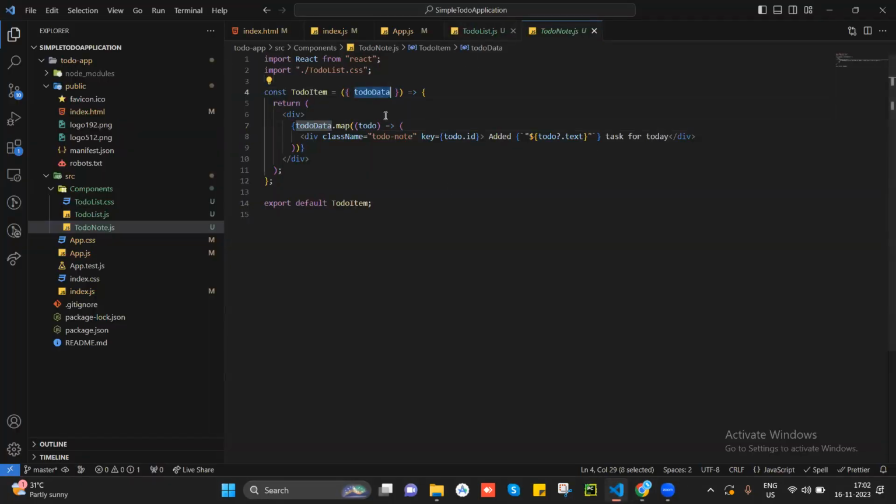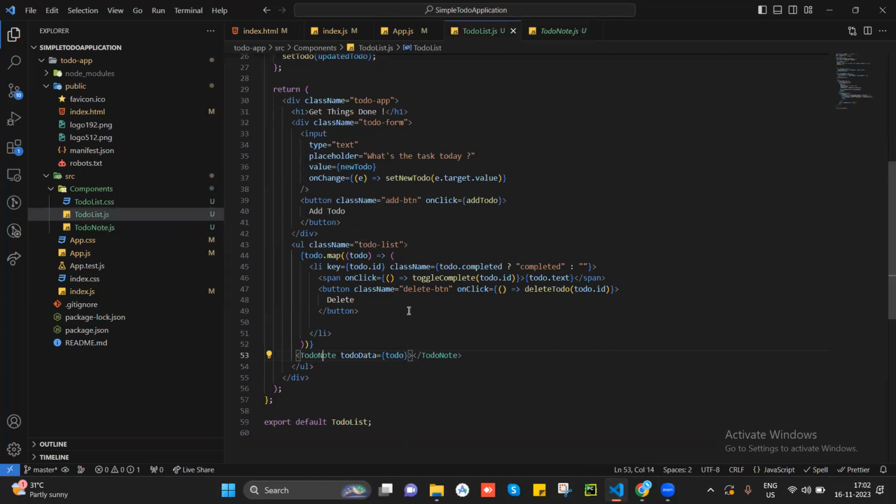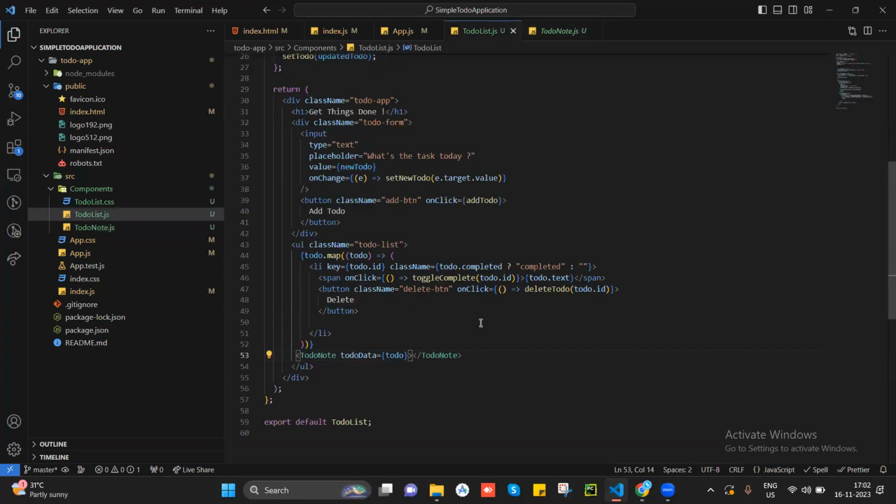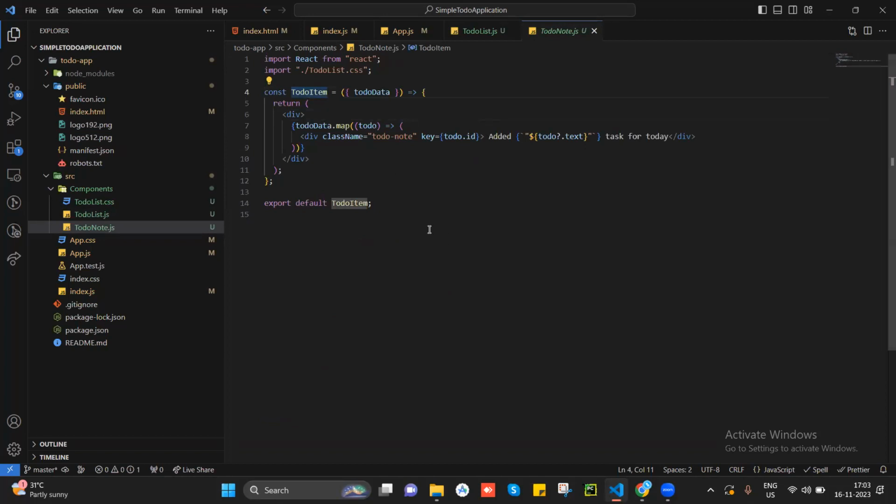So this is the way we are passing props in React state, which can be used in the child component. But the only thing is I can't update this to-do data from here, this to-do item. It can only be updated from the parent. So that is the only drawback of using props.